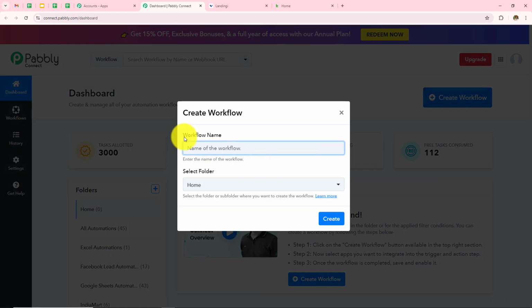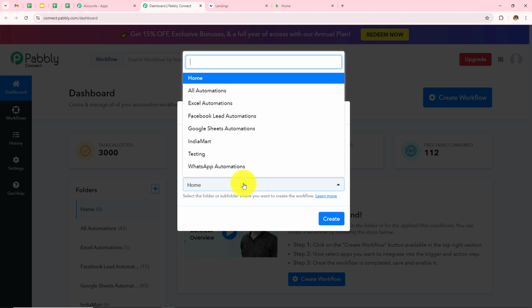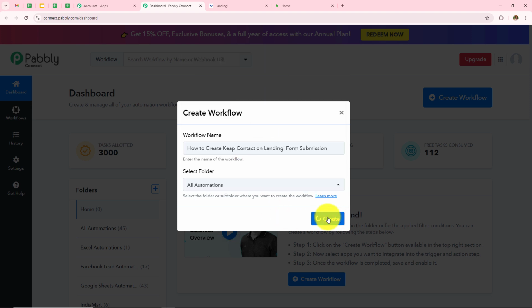And now I need to enter my workflow name and then select the folder in which I want to save this workflow. So first, let's name this workflow as how to create Keap contact on Landingi form submission. Now I need to select the folder. So these are the folders that have been created, and I want to select all automations and then click on create.